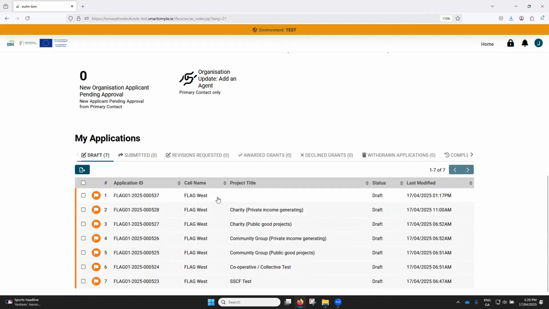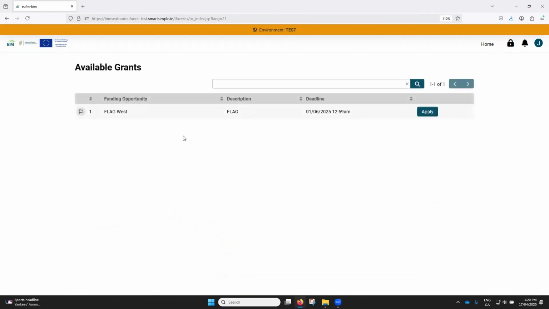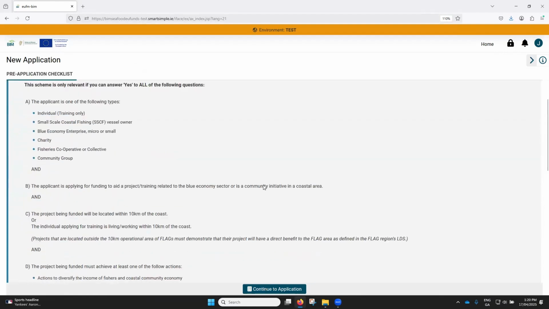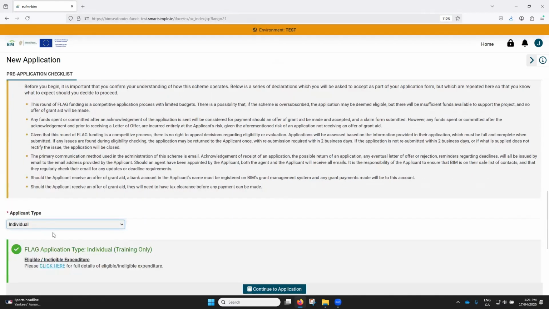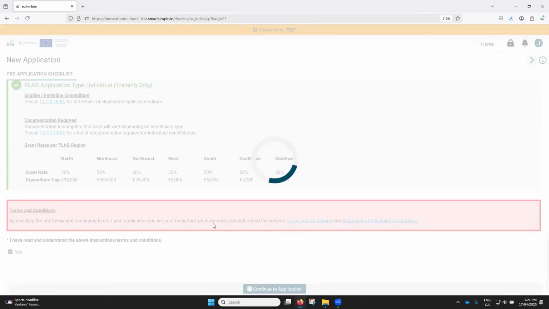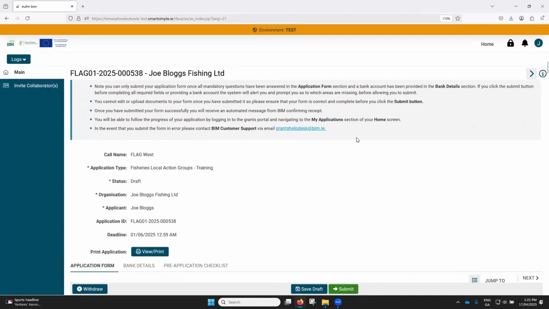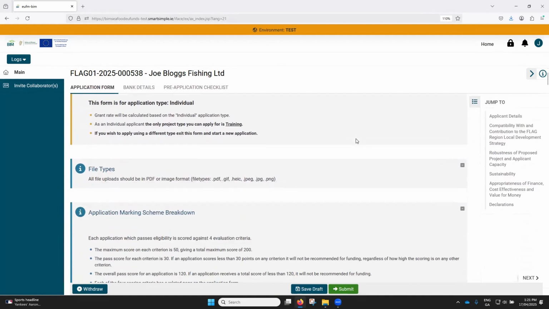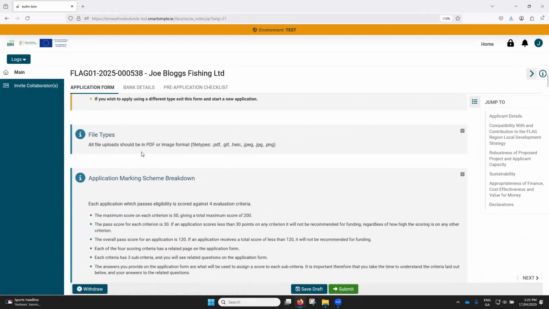So we'll start with the Blue Economy first. Actually, what we'll do first is I'm going to start with the individual application. Again, I just need to make a new application as an individual to start, and I just want to show the difference between this one. I'm going to hit I've read the terms and conditions, click continue. Again, I'm brought into this screen straight away, so I keep scrolling down to begin my application. My application starts here.